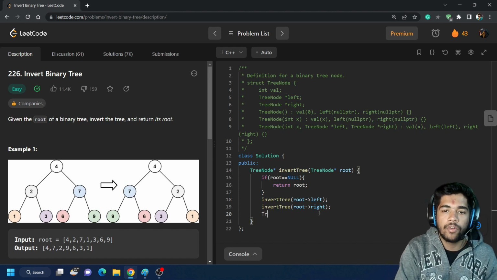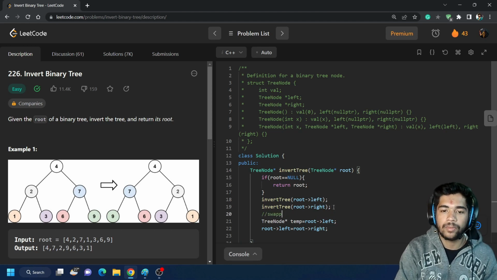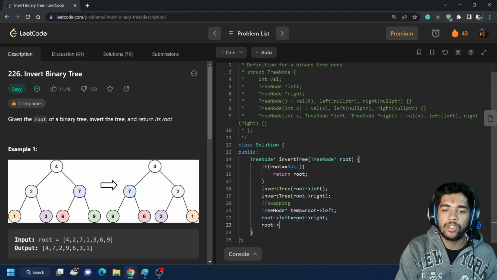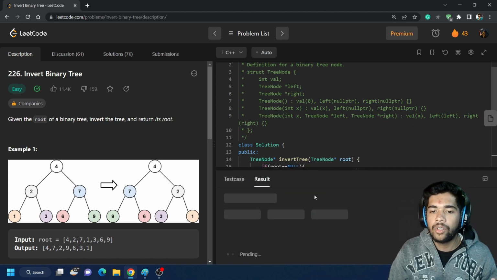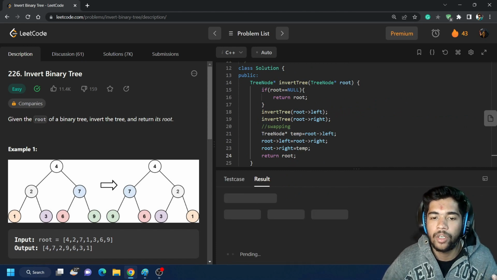So for swapping, what you will do, you will write TreeNode star, we will make a temporary variable which will be equal to root left, then root left is updated to root right. This is the swapping method. Let me just write it is swapping. And after this, root right will be equal to temp, and when you are done with this you can return the root. So this is the swapping method. You can swap the values and you can run it. Let's just submit.